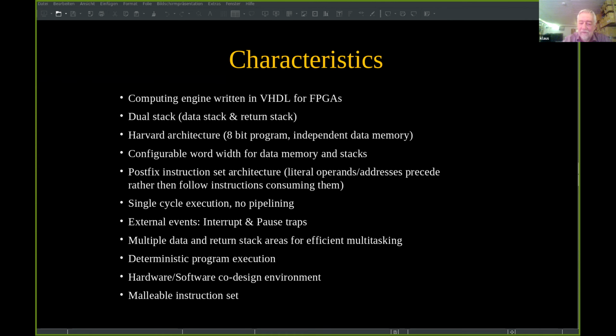The word width of the data memory and the stacks is freely configurable. For practical reasons, the smallest Microcore you would run is probably 12 bits, because then you can address 4096 program locations. And the upper limit is just the limitation that the FPGA imposes on you as far as resources are concerned.